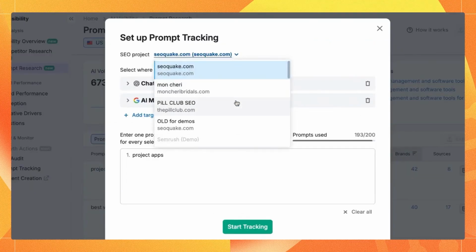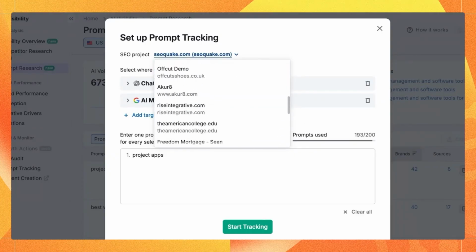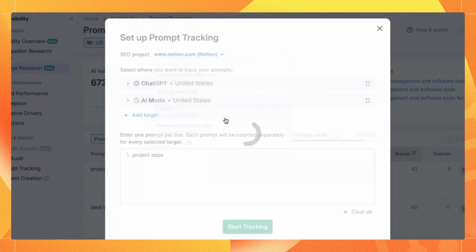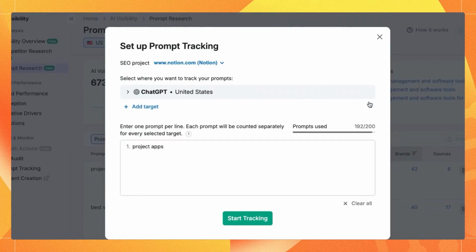Same thing, you are going to select your project. Select where you want to track your prompts. So in this case, this is ChatGPT, and click on start tracking.